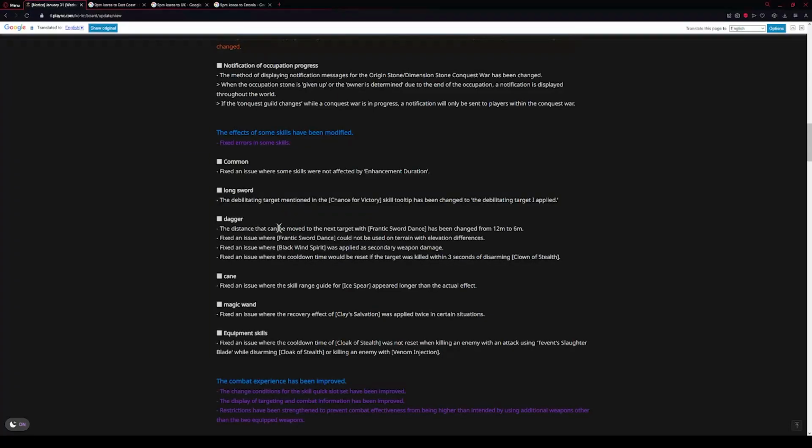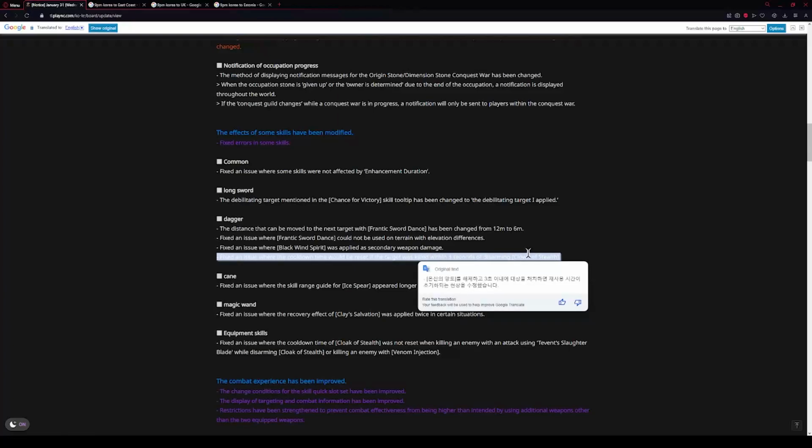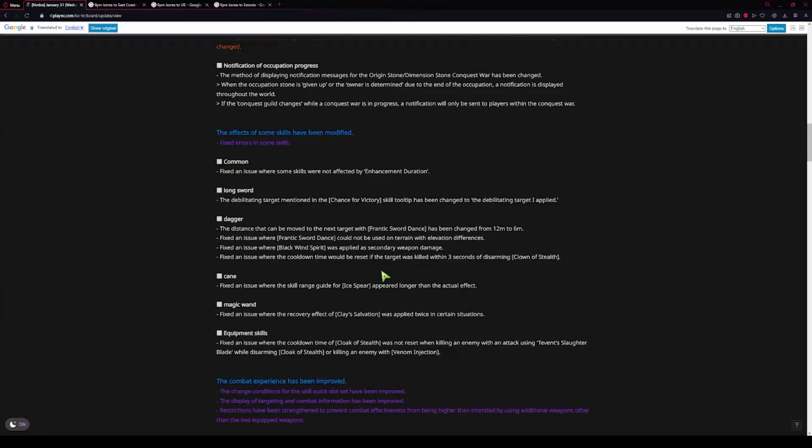change chance for victory. Dagger. The distance that can be moved to the next target with frantic sword dance has been changed from 12 meters to 6 meters. Fixed an issue where frantic sword dance could not be used on terrain with elevation differences. Fixed an issue where black wind spirit was applied as secondary weapon damage, so maybe offhand weapon damage, not sure. Fixed an issue where the cooldown time would be reset if target was killed within 3 seconds of disarming cloak of stealth. There was a bug where you could reset your stealth if you killed a target within 3 seconds of, I'm assuming, triggering it.